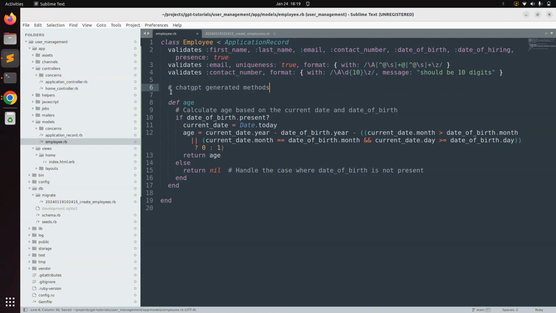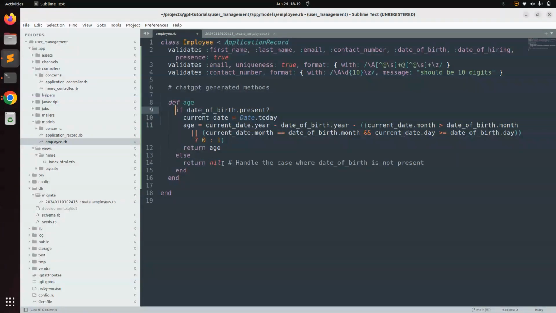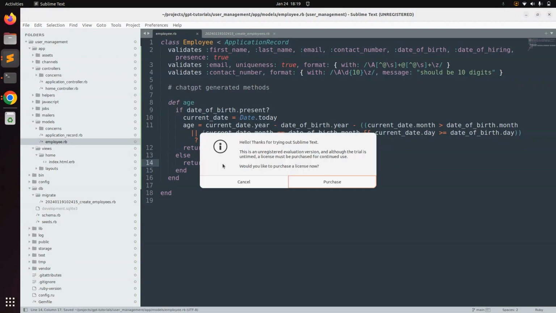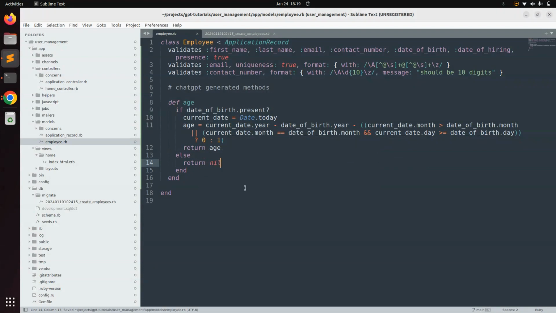Okay, so we can keep track that we created this method from ChatGPT. If you wish, you can remove the comments, or you can keep them. Let's just remove that comment, because it is unnecessary: by looking at the code you can easily find that this is the age method, and see what it is doing.